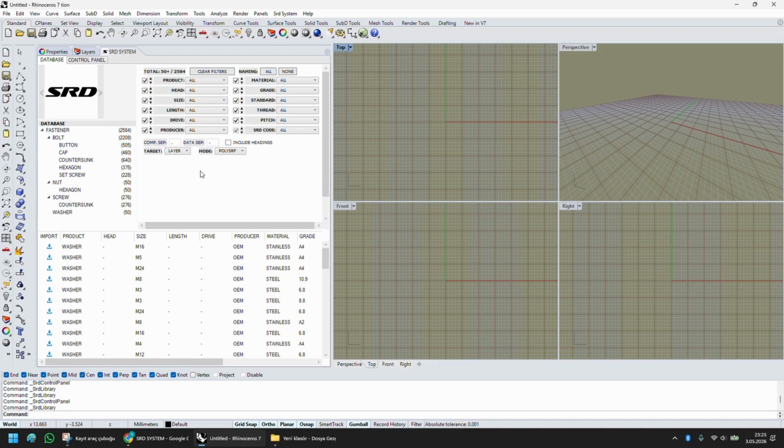I added specific ones among these. What are they? Bolts, nuts, screws, and washers. There are a total of 2,584 materials. You can access all of them from here. On the right side, we have our filters. These filters dynamically filter the table below.